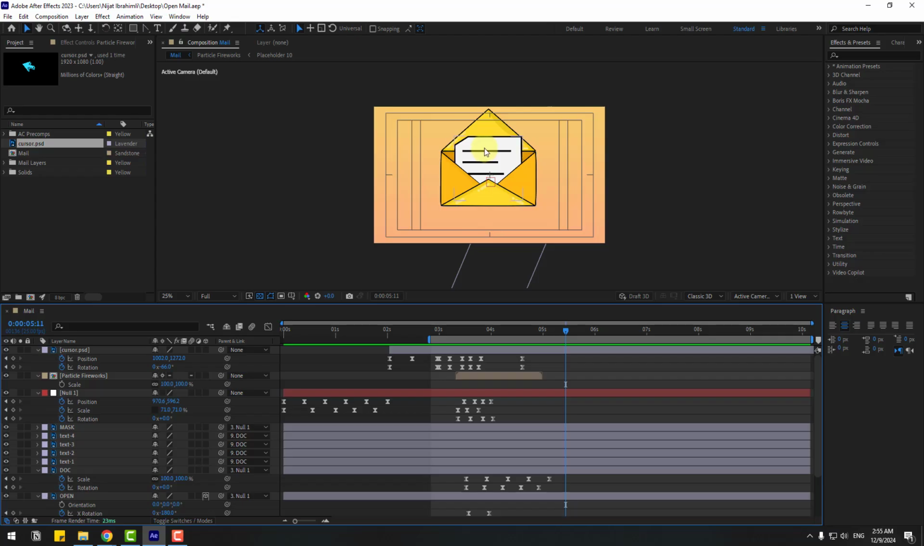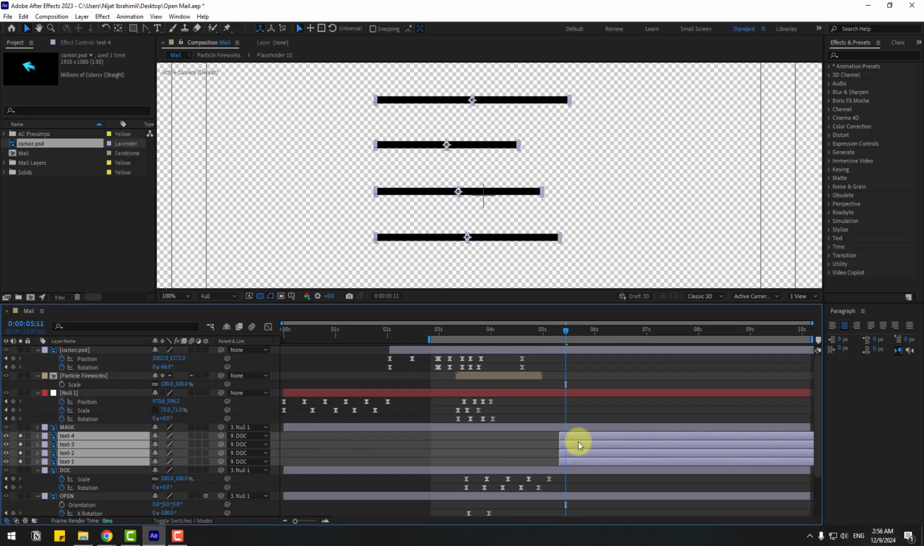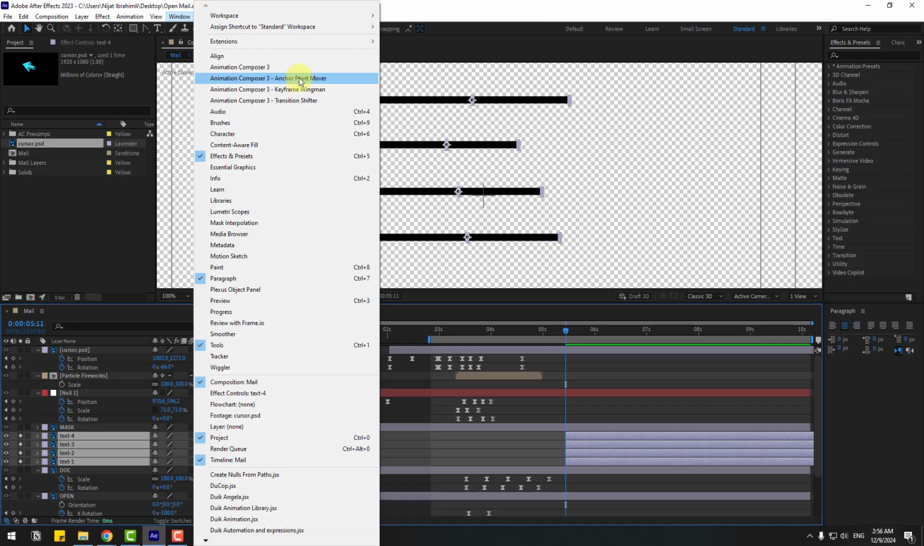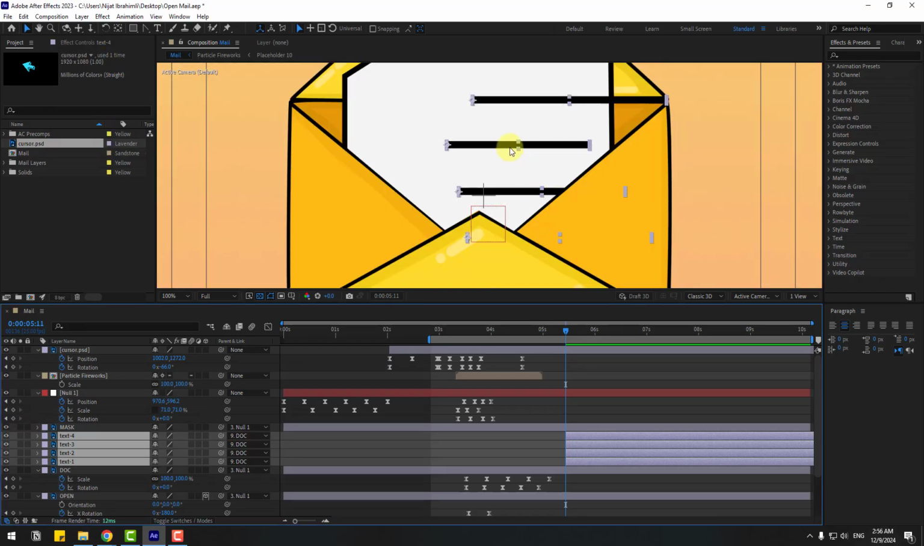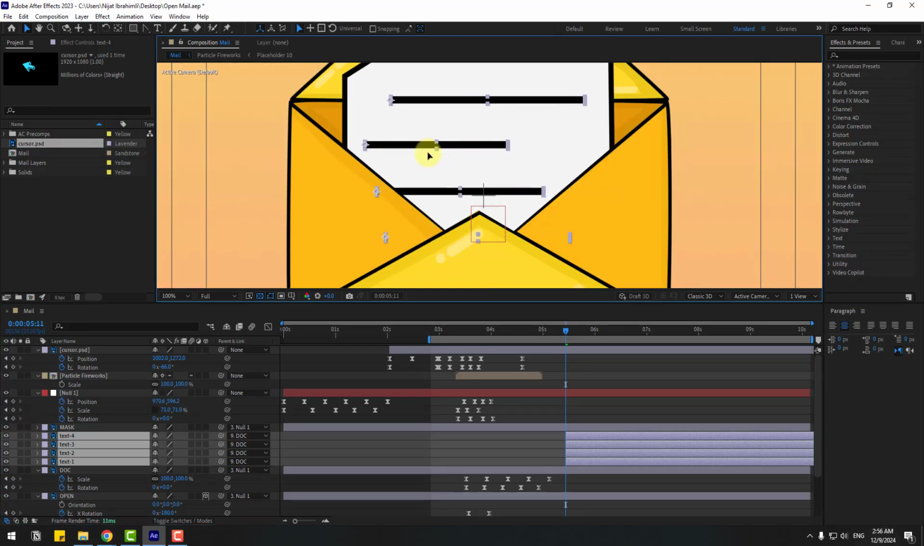Finally, we can animate these lines. Select these text 4, 3, 2, 1, go to solo and move to the right. Let's go to window, open Anchor Point Mover. Click this to move the anchor points to the left and close the window. Let's unsolo and move to the left.